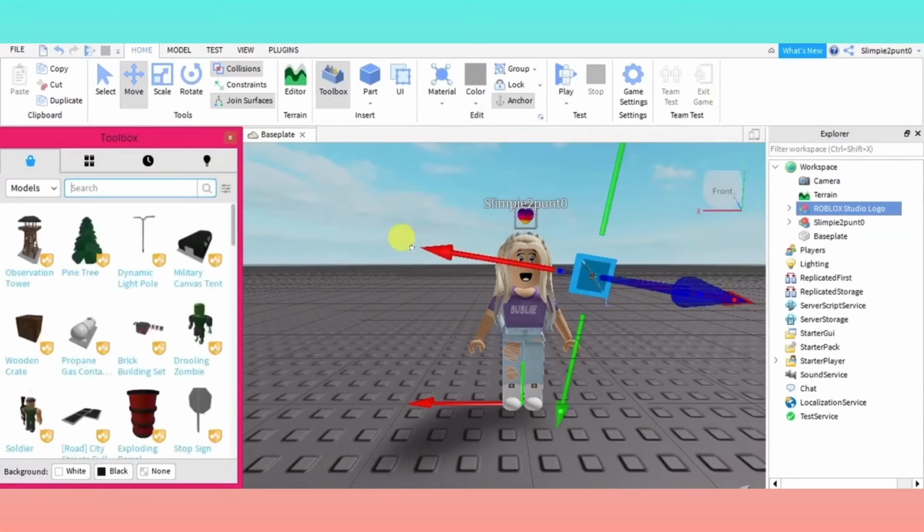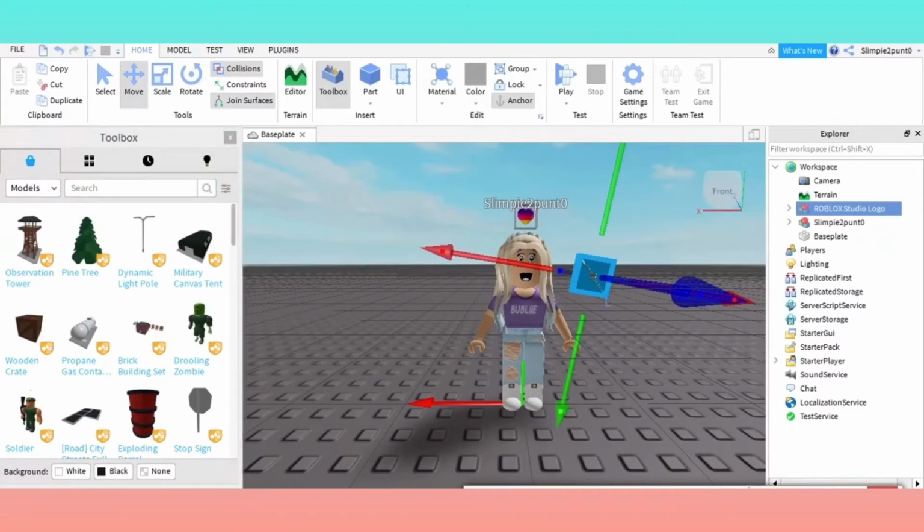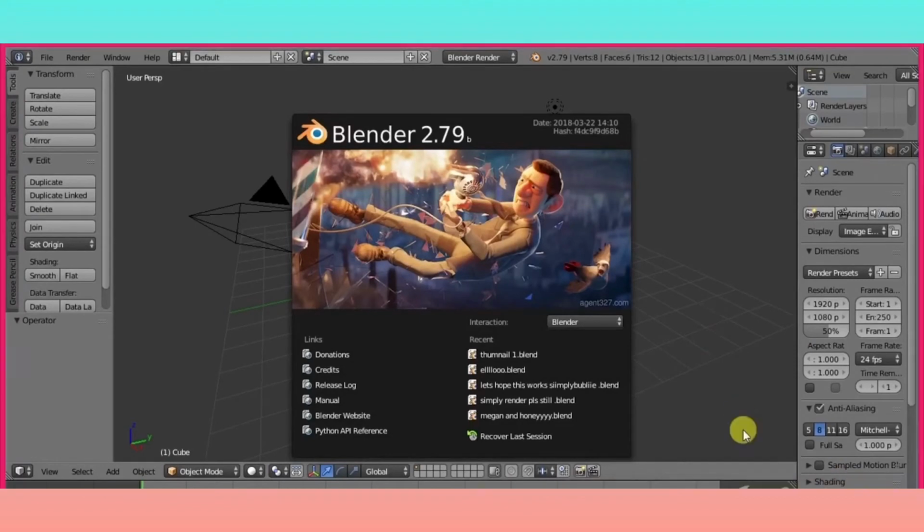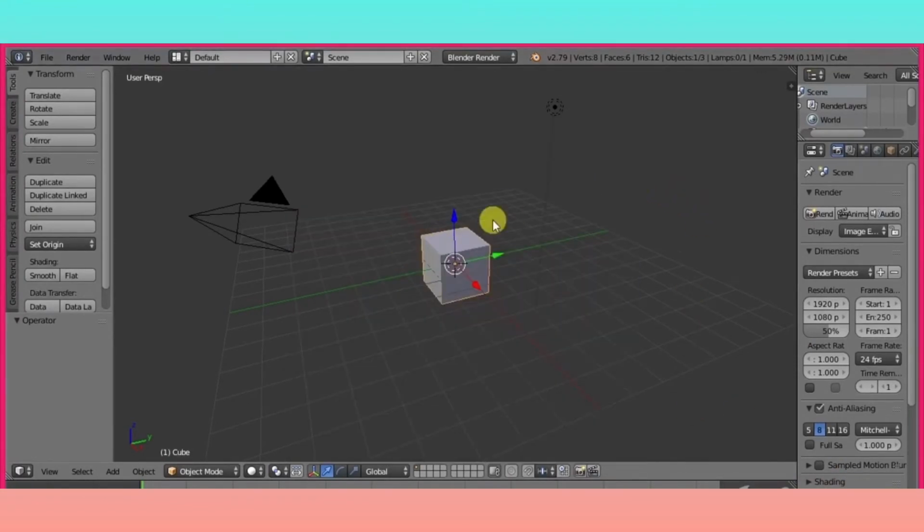Okay, so now you can just basically close your Roblox video, so I'm just going to minimize it. Then you're going to start up Blender. I have Blender right over here. You're going to left click the mouse, and then you have a little box, and you just click X, delete.